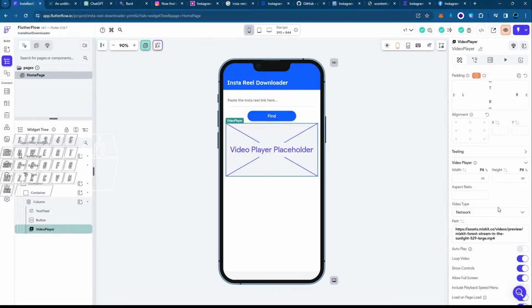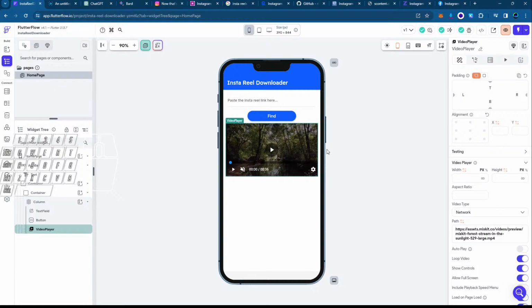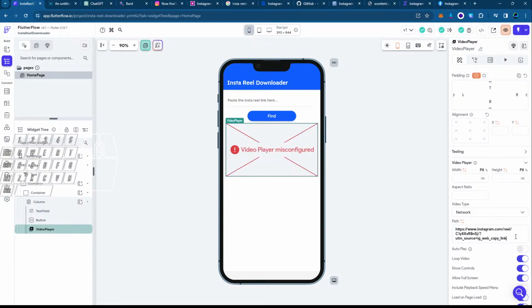Okay, let's give our Instagram reel link over here and let's see what happens. See, the video player can't recognize the video. Why? Because the video player expects .mp4 to be given. Only then can the video player show the video, right?